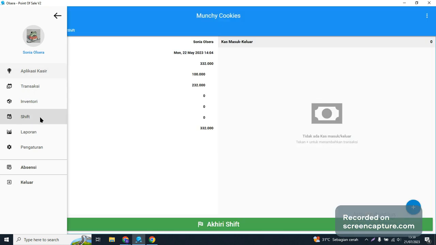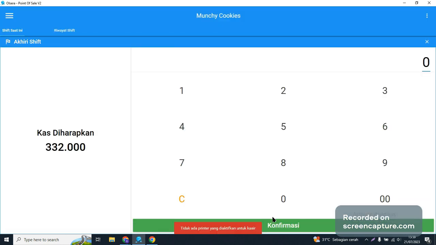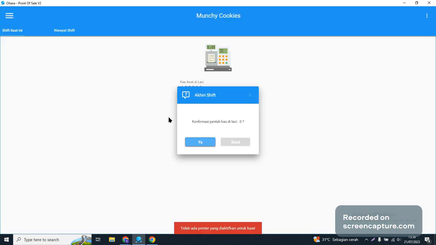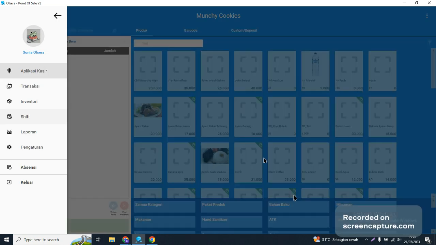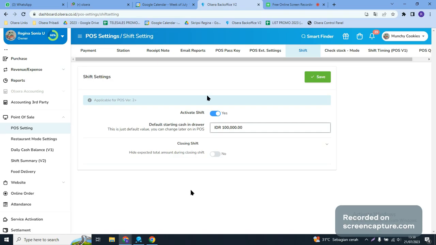I will reset mine first. Okay, like this, and then it's ready. Click yes. If you want to hide the expected total amount during closing shift, you can activate this one, but if you don't want to, you don't have to activate it. After you activate both of these, you click save.